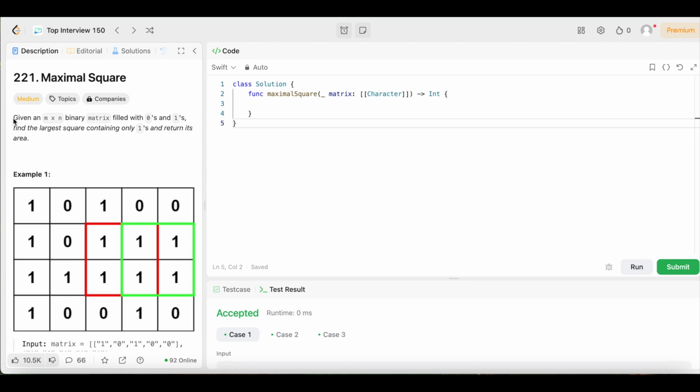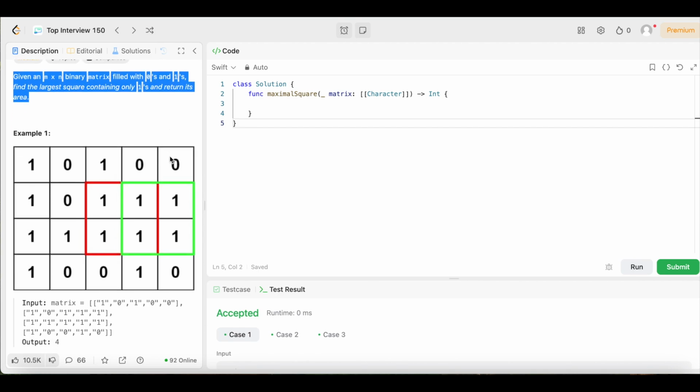Now let's see what the question says. Given an n by n binary matrix filled with zeros and ones, find the largest square containing only ones and return its area. That sounds simple enough, but let's take a look at these examples so we can make sure we're doing it correctly.